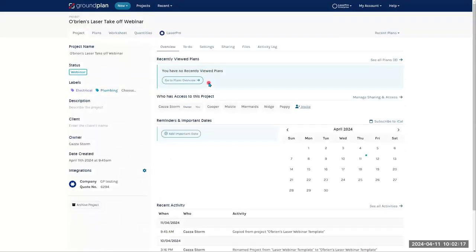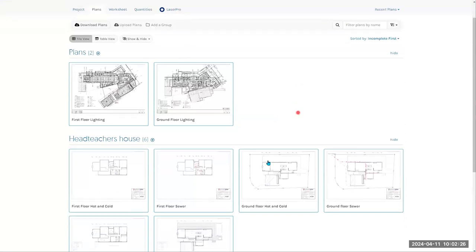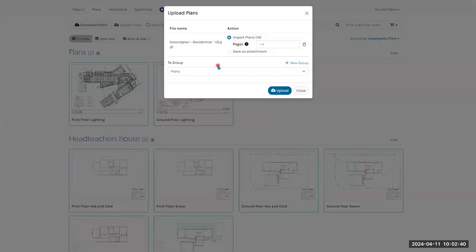I'm just going to jump into my Plans tab. So you'll see here on my Plans tab that I've broken up my plans into different groups, and I've also renamed my plans just for easier use and identification as I move through my project. When bringing plans into Ground Plan, we can review our plans so that we're only bringing in the pages that we need to mark up.